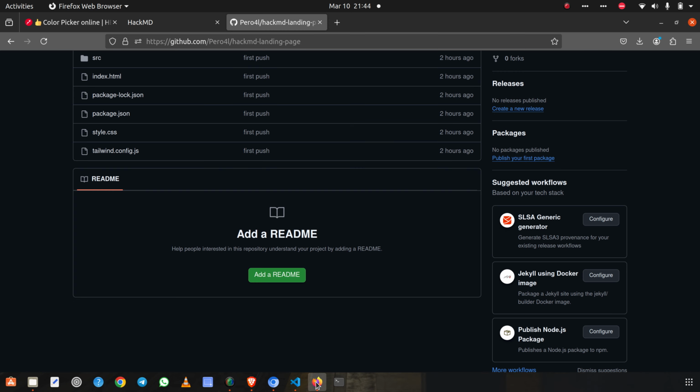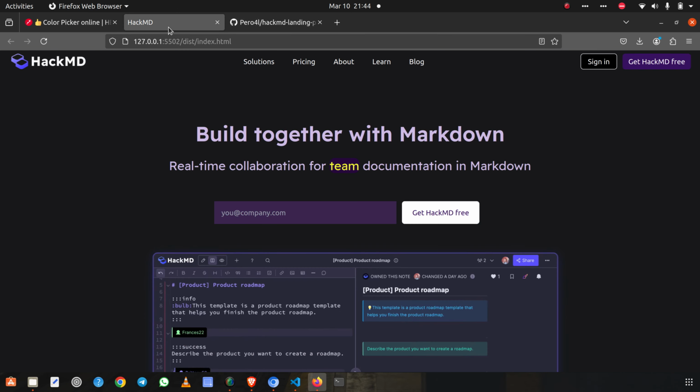Let's come to our Firefox. So this is how it looks on the browser. This is the nav: HackMD, solution, pricing, about, blog, sign in, and get HackMD for free. When you hover on it, you will notice an effect. Then let's go to the next section.